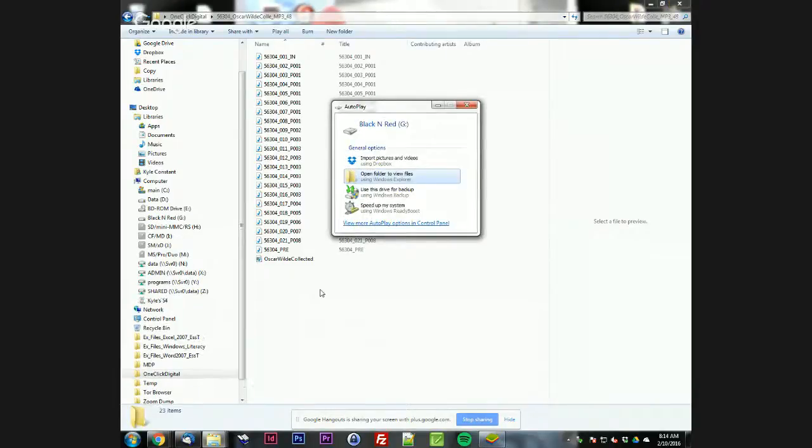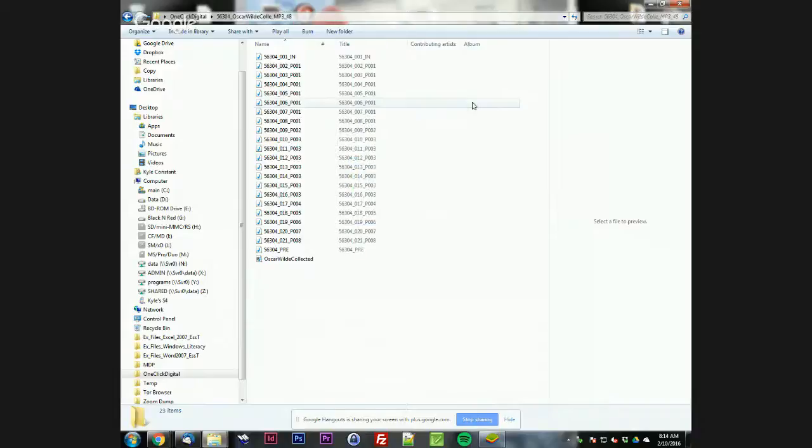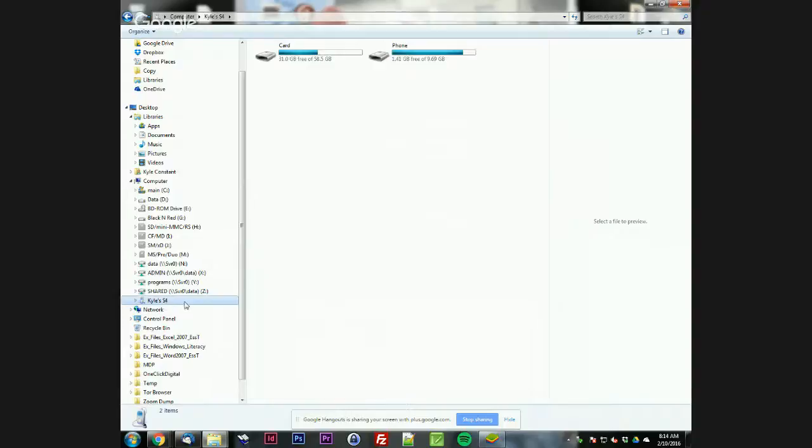There it is. Okay. That is a different drive. Okay, so now we can see it down here. This is my phone. It just says Kyle's S4. So that is what I've named my phone. So you can see I've got card space and I've got phone space.